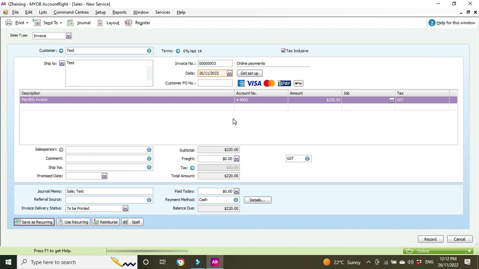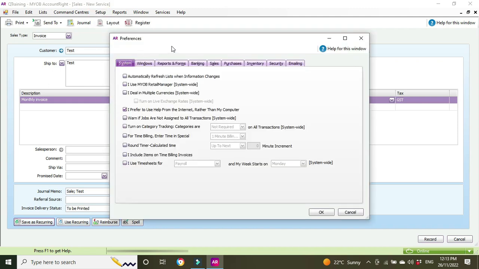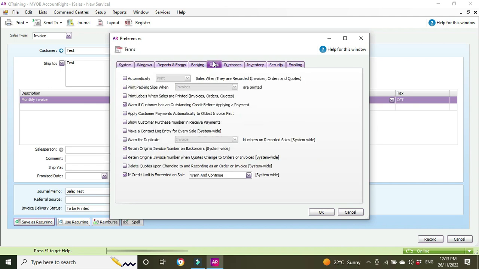So to do that, we have to go into Setup, Preferences, and then we go into the Sales tab, and we want to click this here, automatically email sales when they are recorded: invoices, orders, and quotes. And we'll go OK.